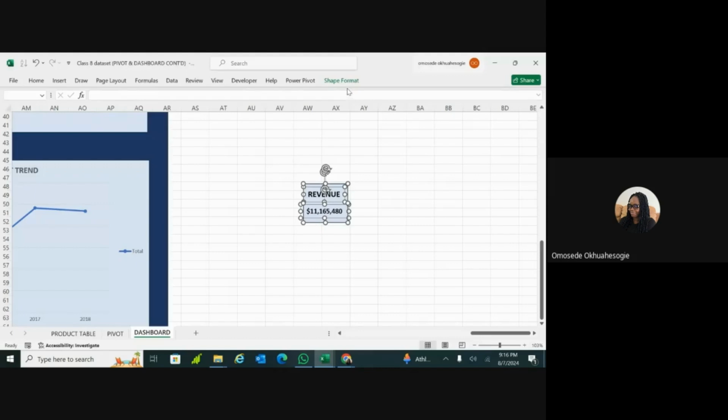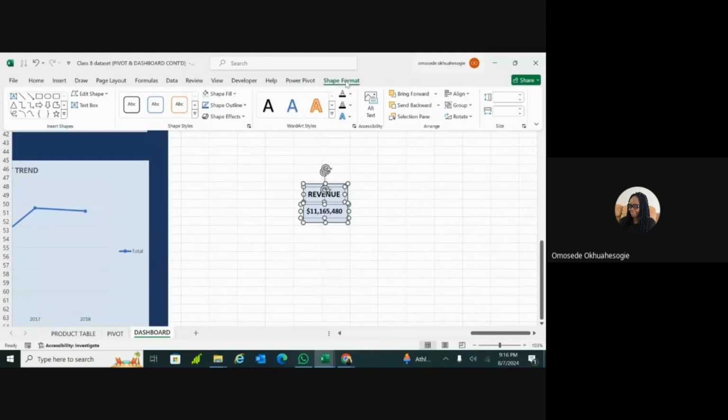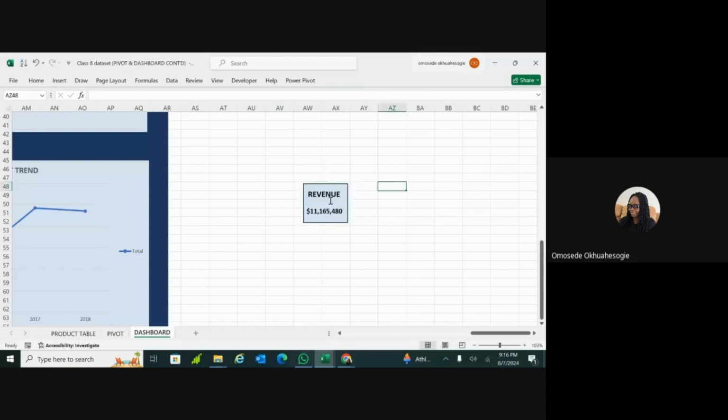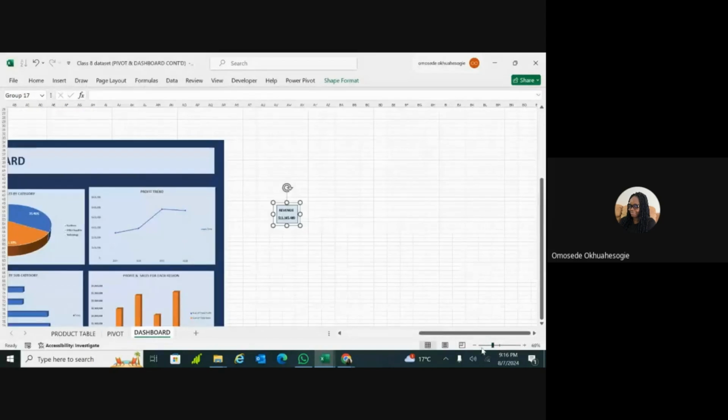So I'll go to shape format. I'm in the shape format tab. Then I will go to group. I click on group, then I'll select group. You can see now they're no longer separate. It's like you've joined them together. So if I move it now, I can carry it like this. Can you see? Now I can move everything together.